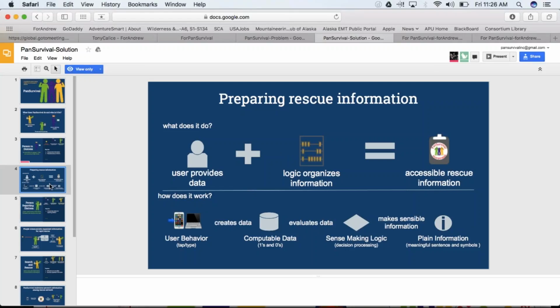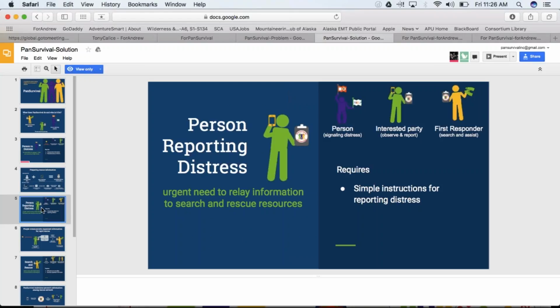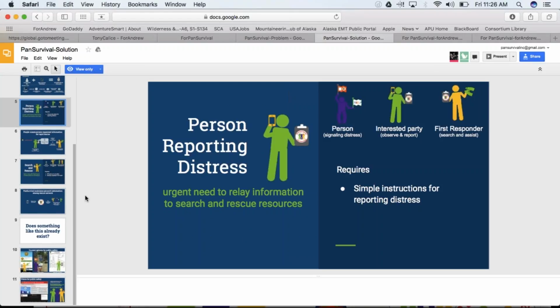So moving on to the next slide, slide 5, we have the person that's reporting distress. They're juggling a couple things. They have a mobile device that they are using to relay information verbally. They're using it to relay and receive information. And they also have a PanSurvival clipboard. So it's their urgent need to relay information. And then up there I kind of show the sequence of events. There's a person that's waving their flag to catch the attention of the interested party who observes and reports. And then the first responder is able to take this information and figure out where to look.